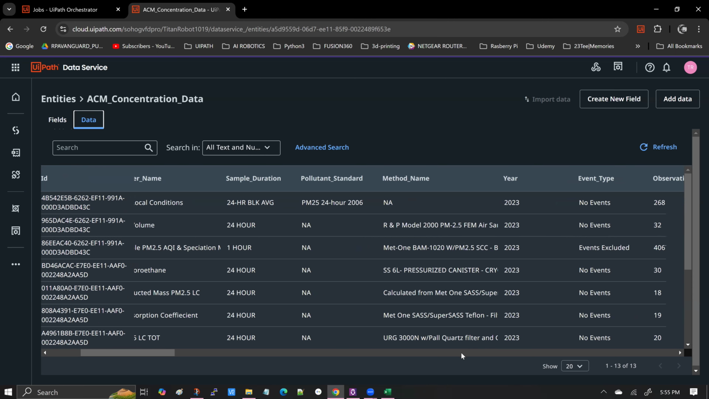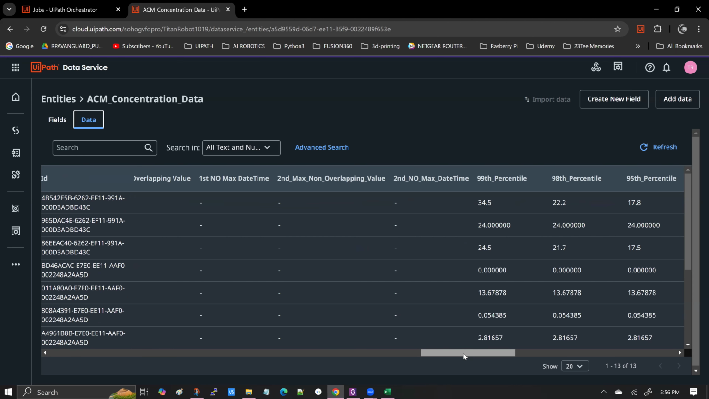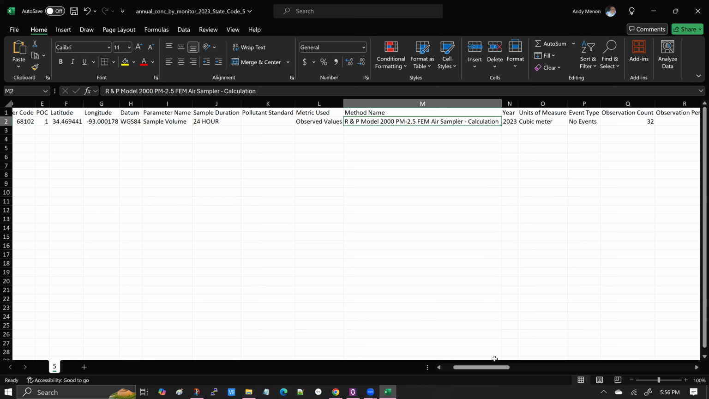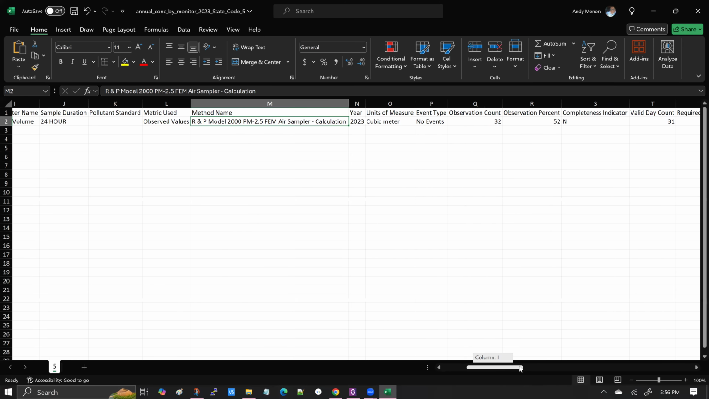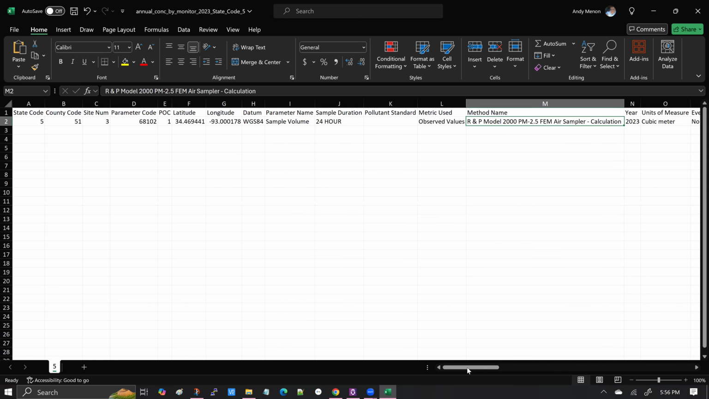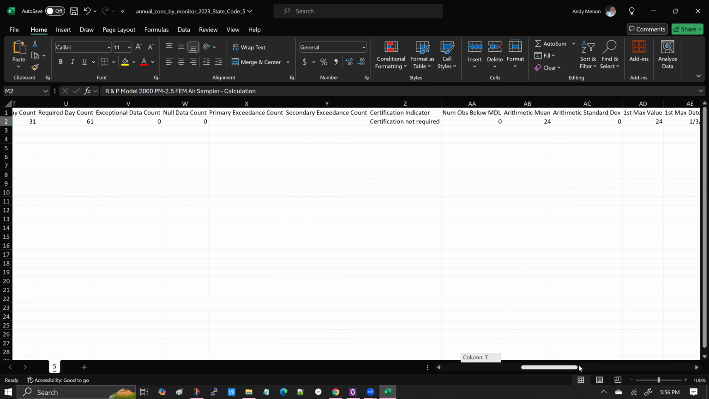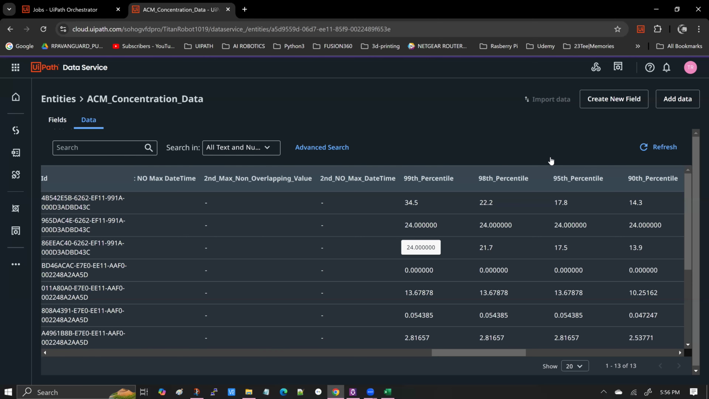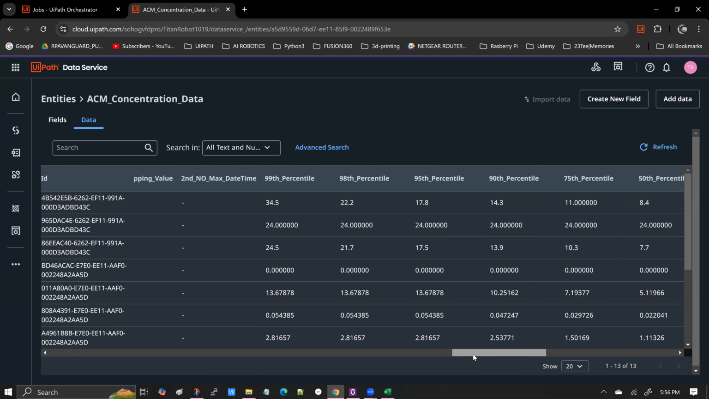And any other data points that we can verify. Let's look at the 99th percentile, for example, because the numbers have to be accurate. Here it is, 99th percentile, 98th percentile, and 95. Let's see, they all look identical as 24. Here it is, all of them are 24, 24, 24, and 24.